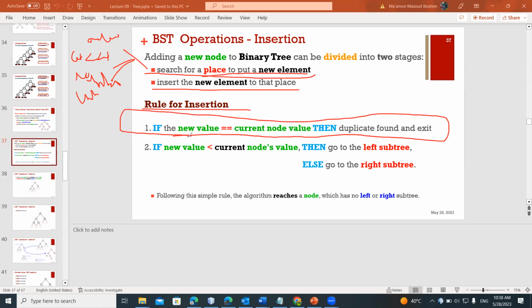So when I want to insert, first of all, I have to search. If the node or the value or the key of this node exists, I will not do the insertion, because in that case, the value will be duplicated and this is not allowed. Second of all, if the new value is less than the current, then go to the left subtree, else go to the right subtree. So I will check the value. If it is less than the current node that I am in, I will go to the left. If it is greater than the current node, I will go to the right.